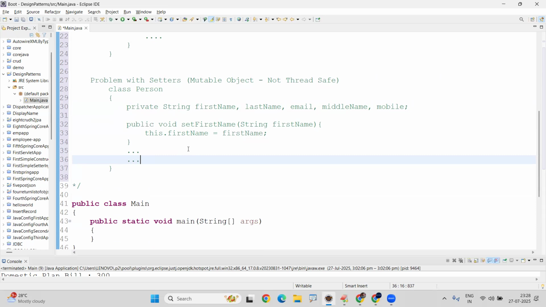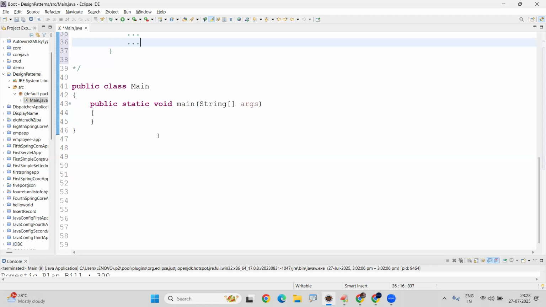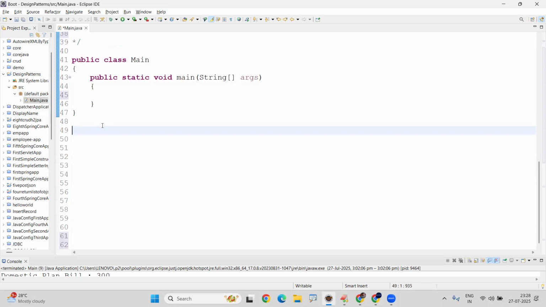No, sir, I just want to make the object an immutable object. Once you create the object, you cannot modify the object. That is thread safe, and there is no confusion in the process of construction. So that is actually called the builder design pattern. Sir, how can we create that? Let me explain how we can create it.